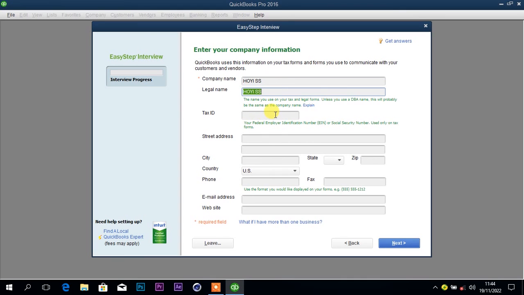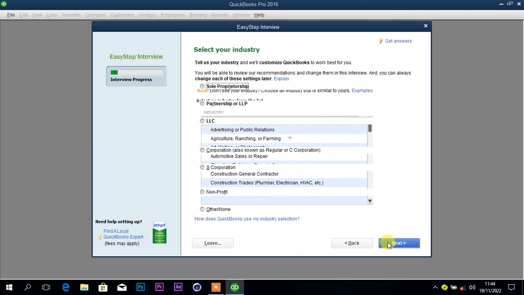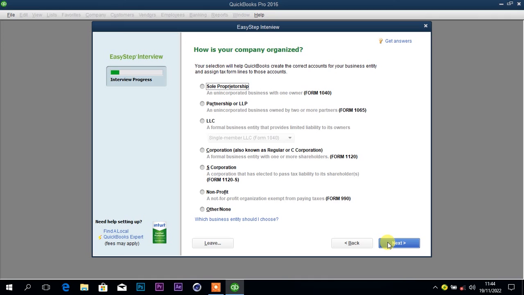Then the tax ID, we shall just ignore it, and these other details we shall leave them. But if you are creating your own company, you have to fill them because they are necessary. So we come to next, we select other or accounting or bookkeeping, we continue. All these ones we looked at in the other previous sessions. So if you did not watch them, please just follow that link and watch them.